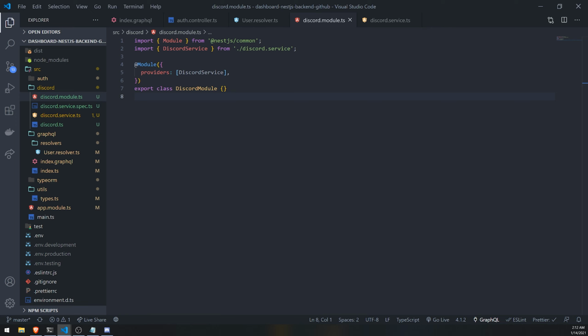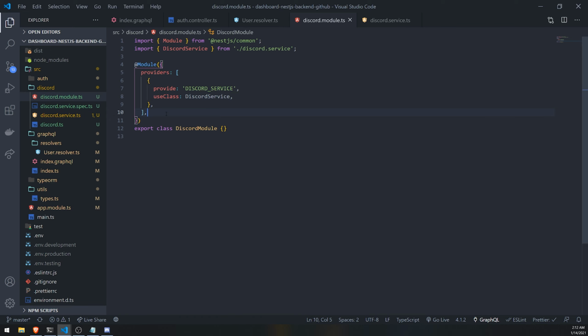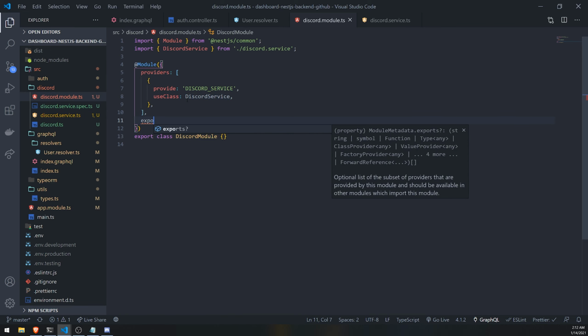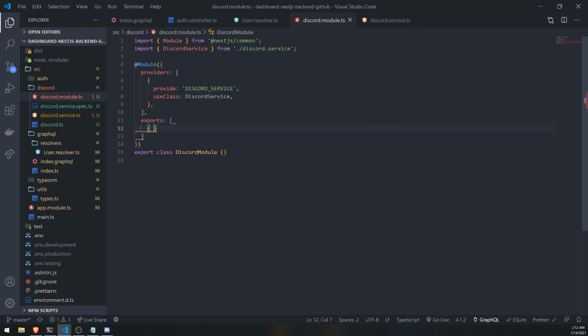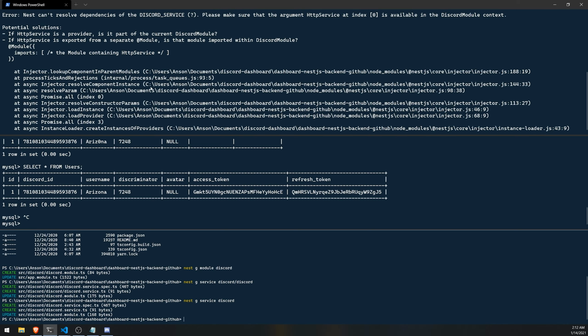Okay. And what we're going to do is we're going to say, instead of doing this, we're going to do provide DiscordService. That's the token. Use class DiscordService. And this is the actual class that we're going to use. And because we're doing it this way, we also need to export this as well. Yeah, that's fine. So provide DiscordService, use class DiscordService. So we should not get any errors.